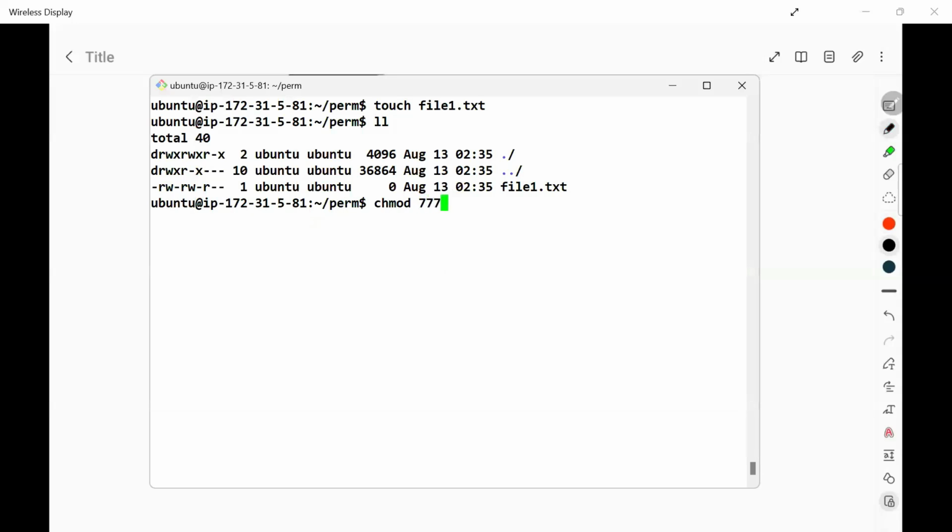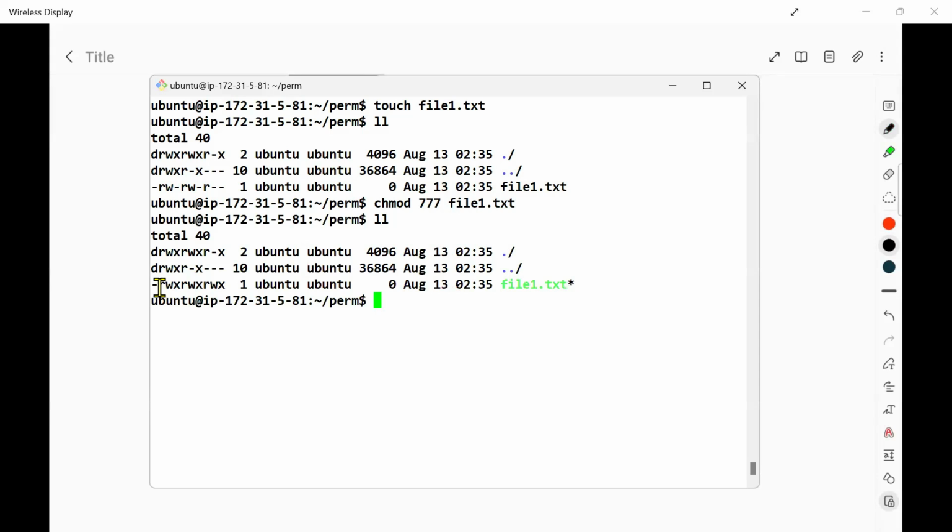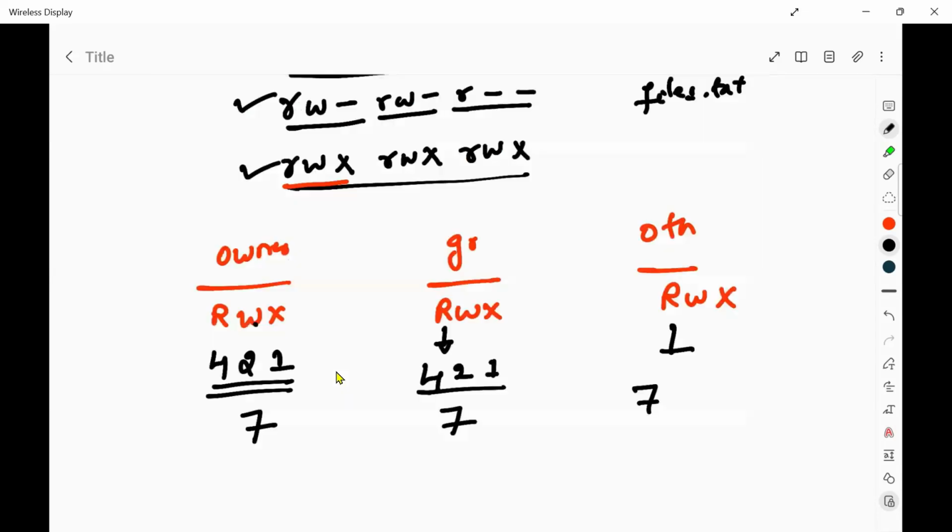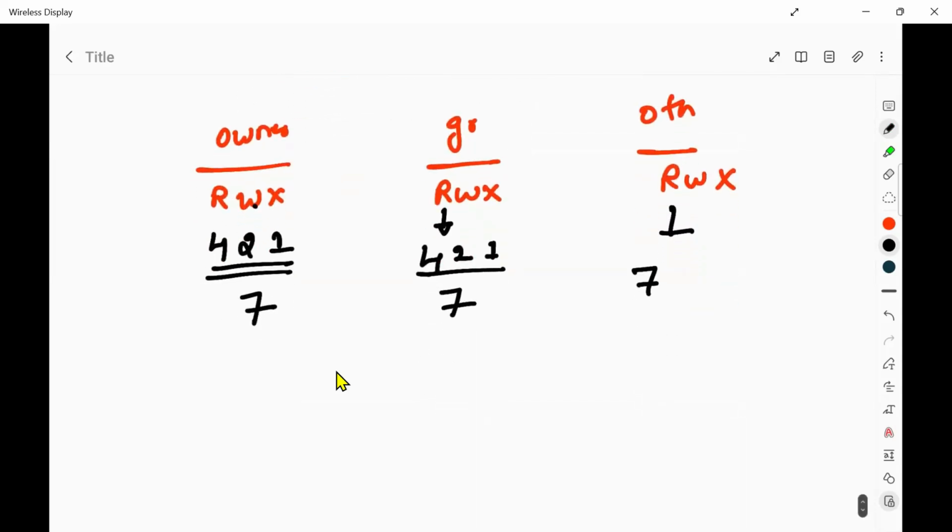Read a chmod 777 file 1.txt. Okay. Now, if you just see, it has been changed to read, write, execute, read, write, execute, read, write, execute permission. Okay. Now, the same thing I wanted to achieve, but some different kinds.